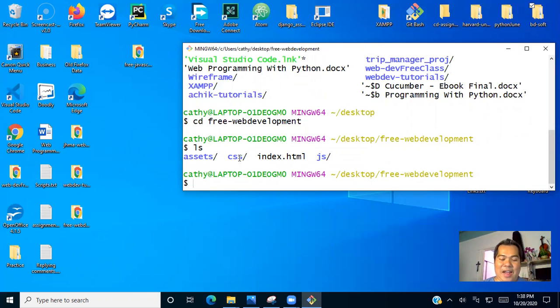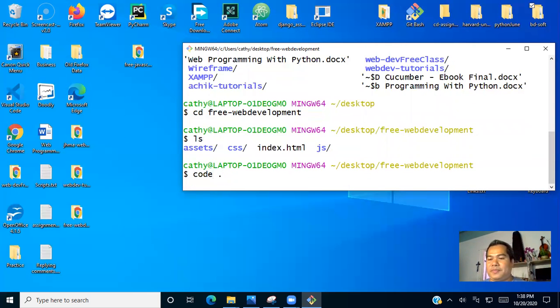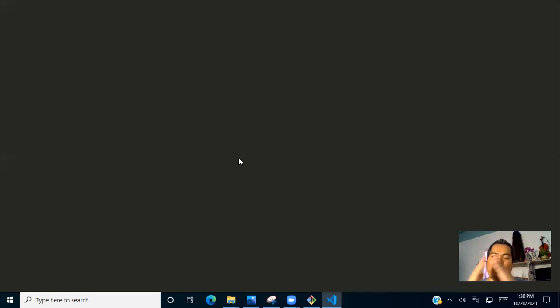Now let's open the code editor. To open the code editor, the command we need is code space dot, press enter, and automatically it will open for us.